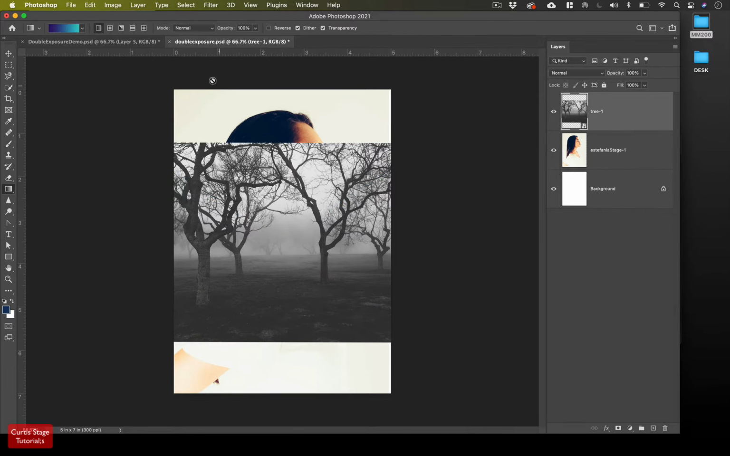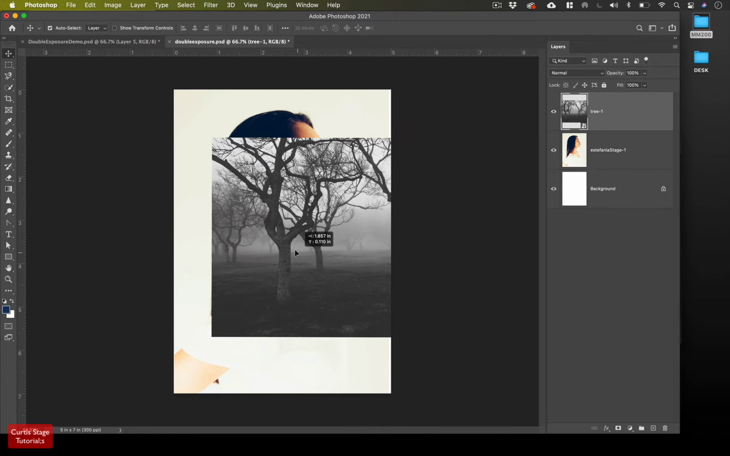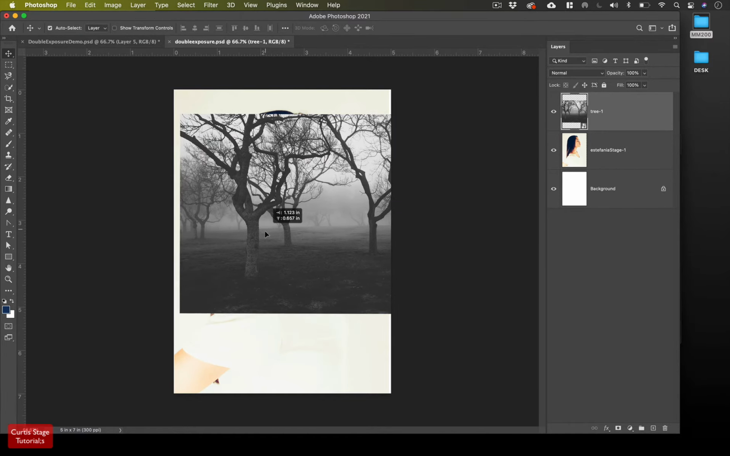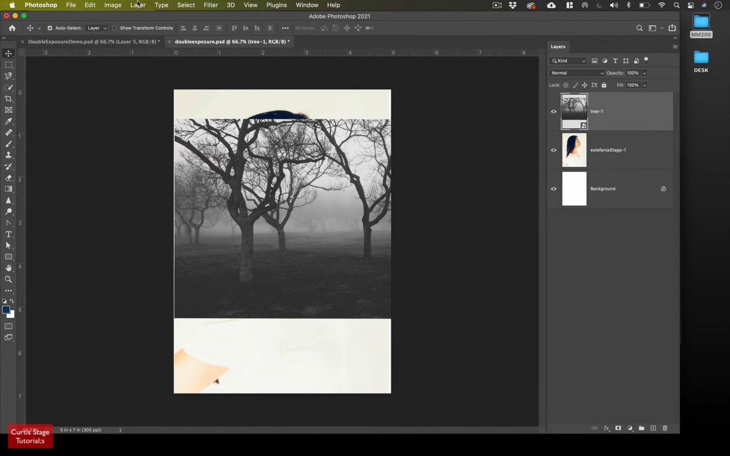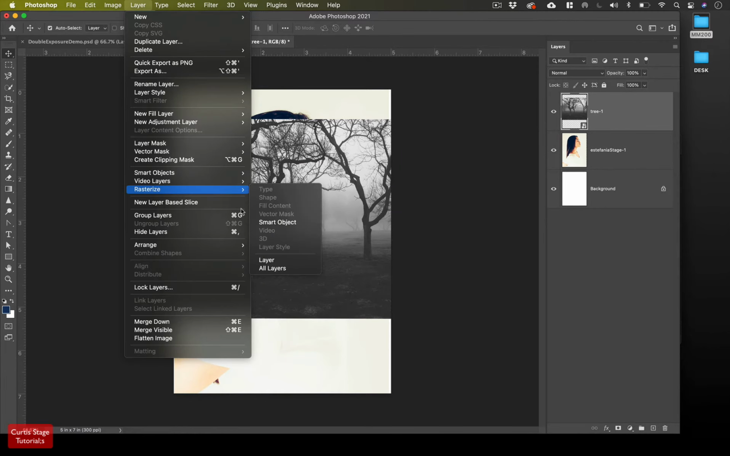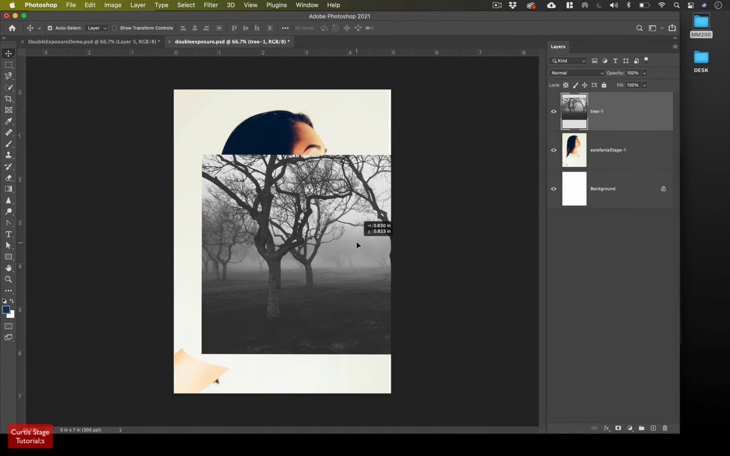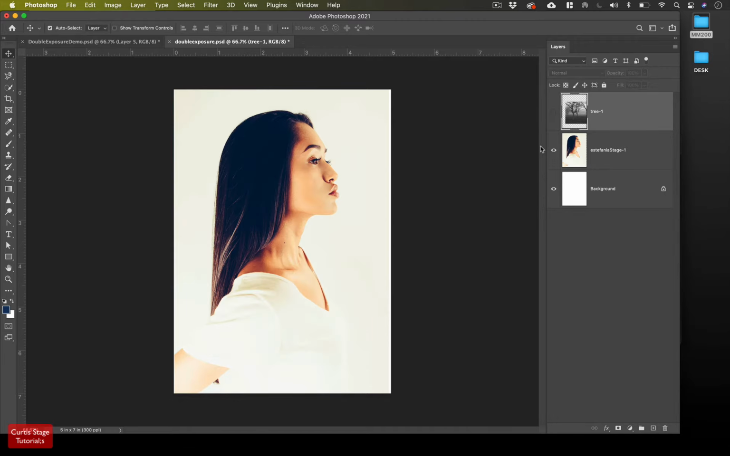There it is. And I'm going to use my move tool. It's in here. I'm going to rasterize it to get it in place where I want it. Go up to Layer, Rasterize, Smart Object, or All Layers, doesn't matter. There we go. So we've got this. Okay, I'm going to turn this layer off right now. I don't really need that on. I turn that off, and we're just going to focus on this layer.